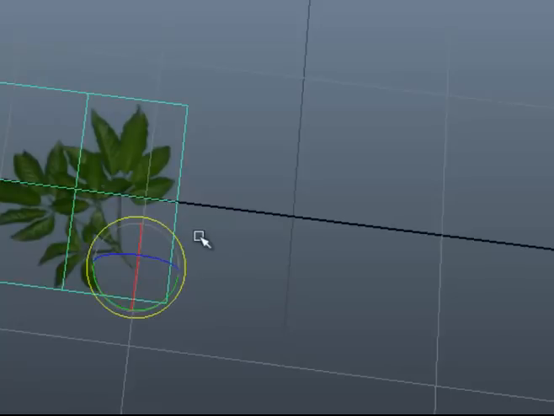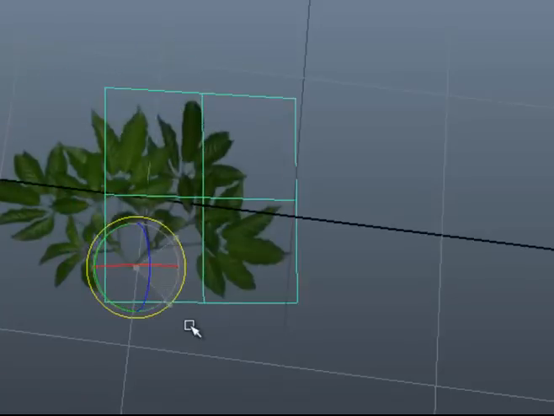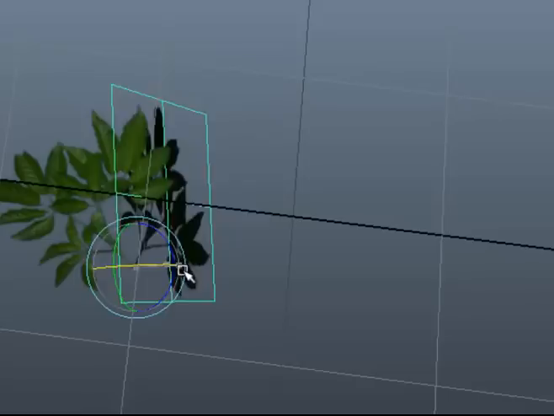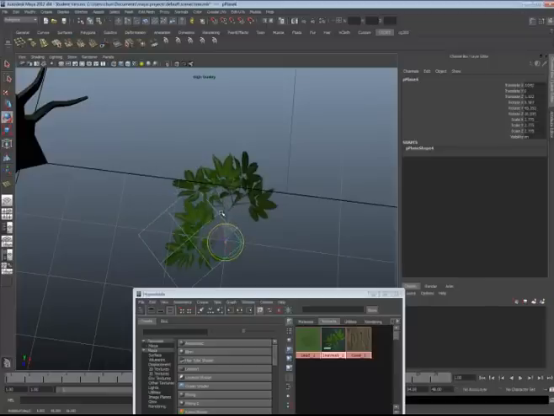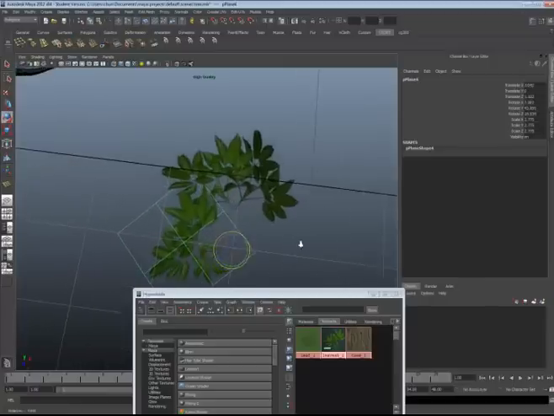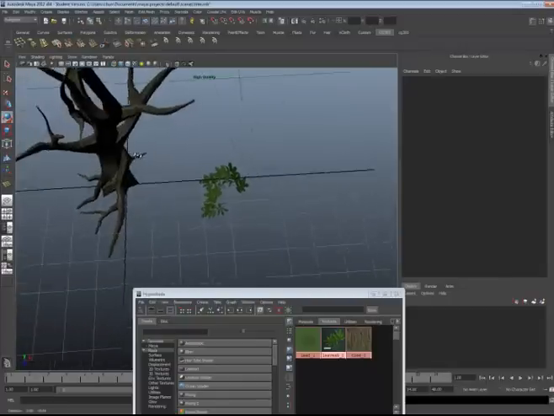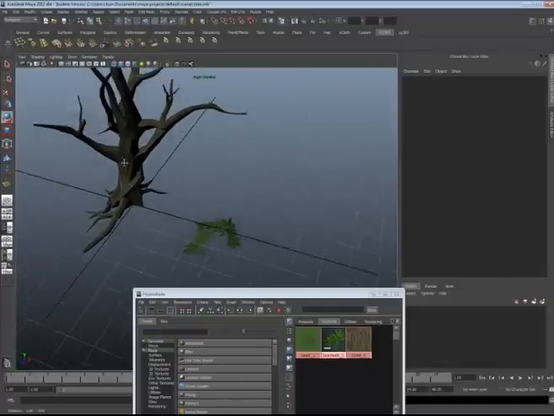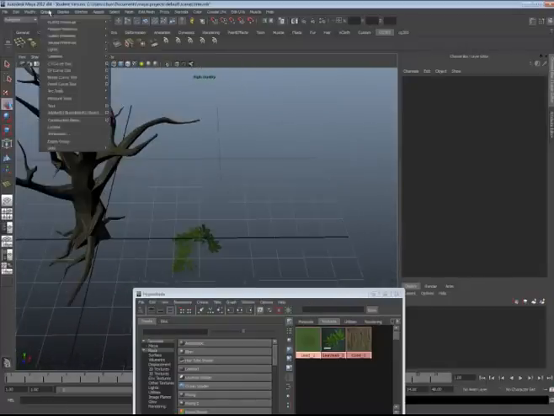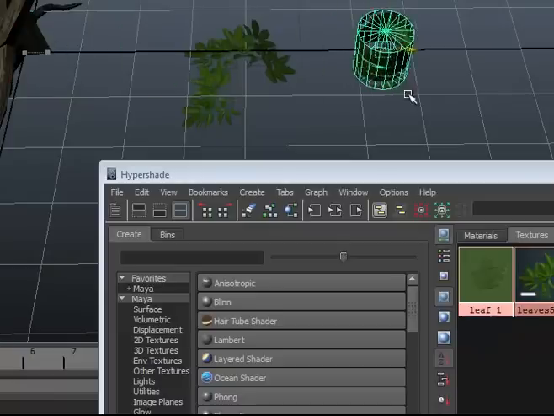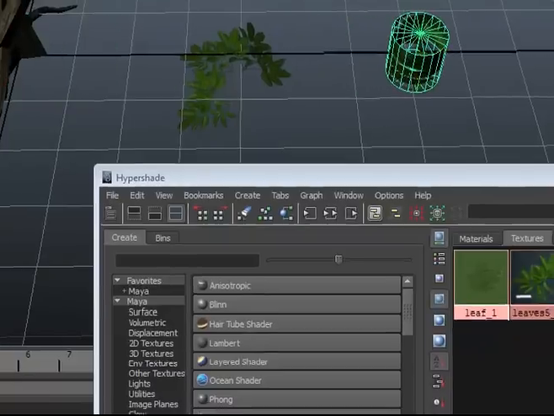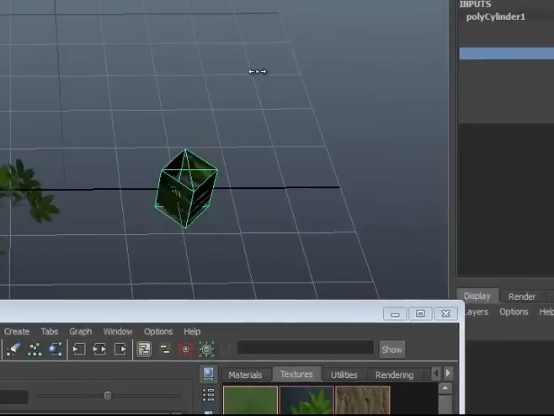Get this guy and rotate it, and duplicate, move it. Create some very thin branch. Create cylinder. Make it. Okay.